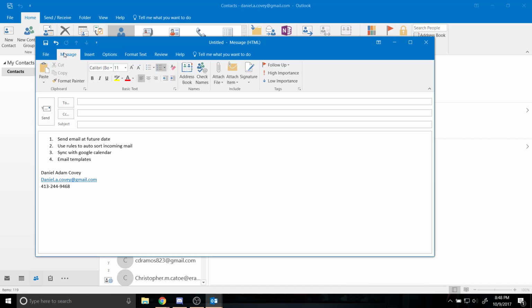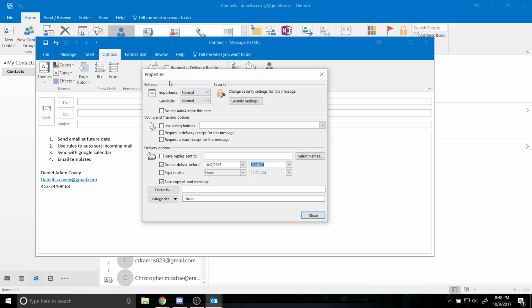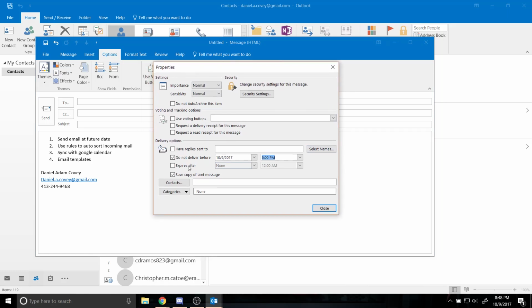So normally, you have your email, you just fill it out. And then you would go up here to the Options tab, and then right over here for more options, there's something that says Delay Delivery. So you click on that, and it brings up the properties of the email. And down here you have Delivery Options, and you can do neat things like, have it so when people reply to the email, it goes somewhere other than this inbox.